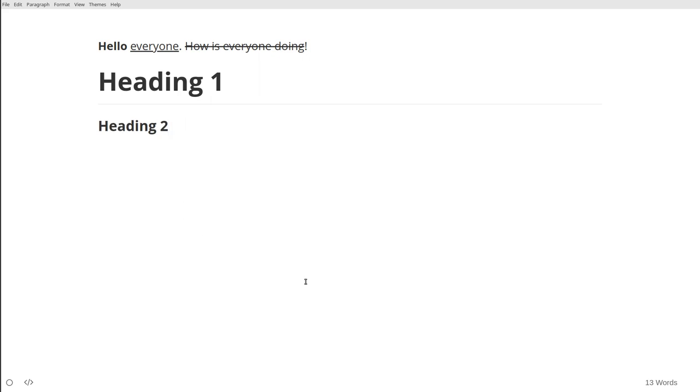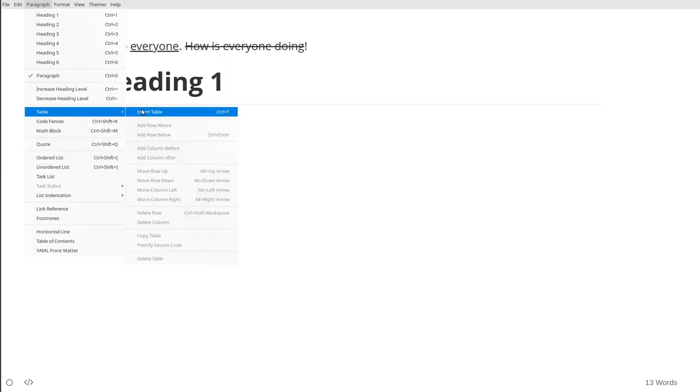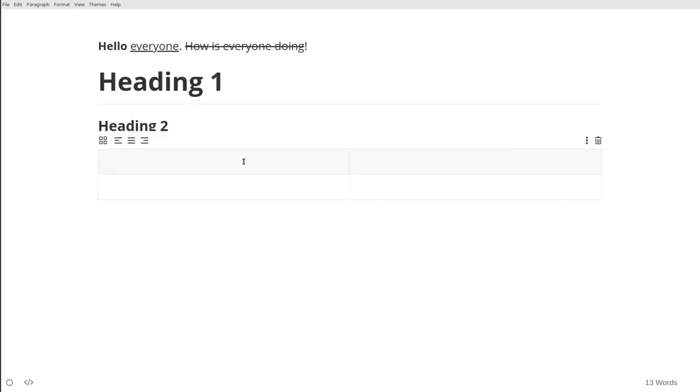You can make a table in this editor. So if you go up here to paragraph, and you go down to insert table, you can make a table. You can give it 2 columns, 2 rows. You click OK. You have a table. You can write whatever you want here. So something like that. It really doesn't matter, but it's a good feature.